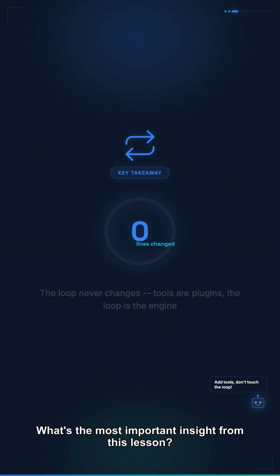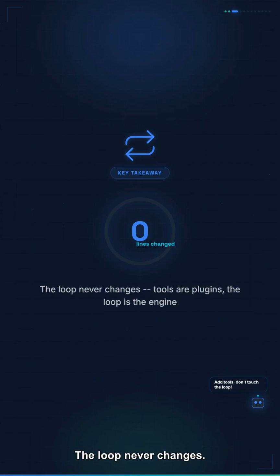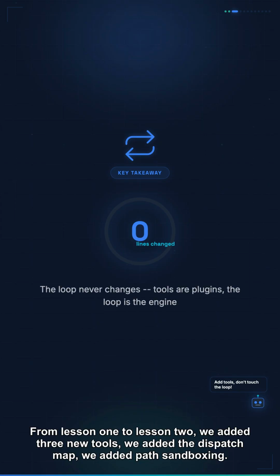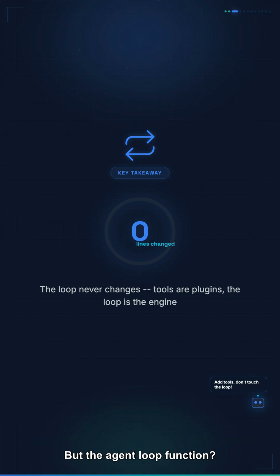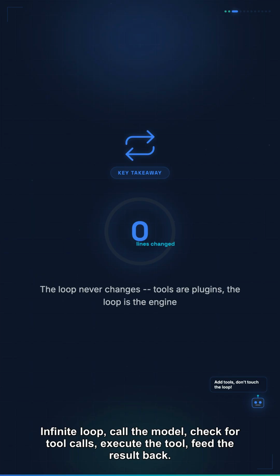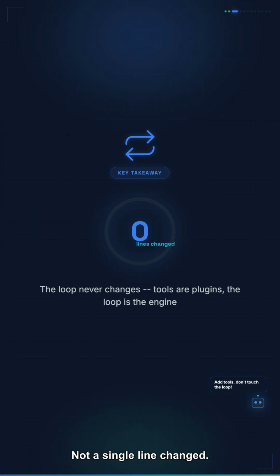Key takeaway. What's the most important insight from this lesson? The loop never changes. From lesson 1 to lesson 2, we added 3 new tools, we added the dispatch map, we added path sandboxing. But the agent loop function? Open the code and look. It's identical to lesson 1. Infinite loop, call the model, check for tool calls, execute the tool, feed the result back. Not a single line changed.